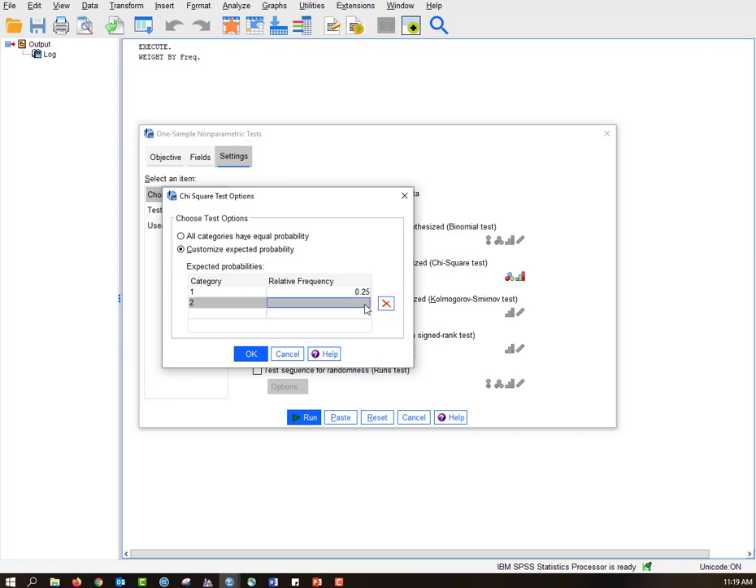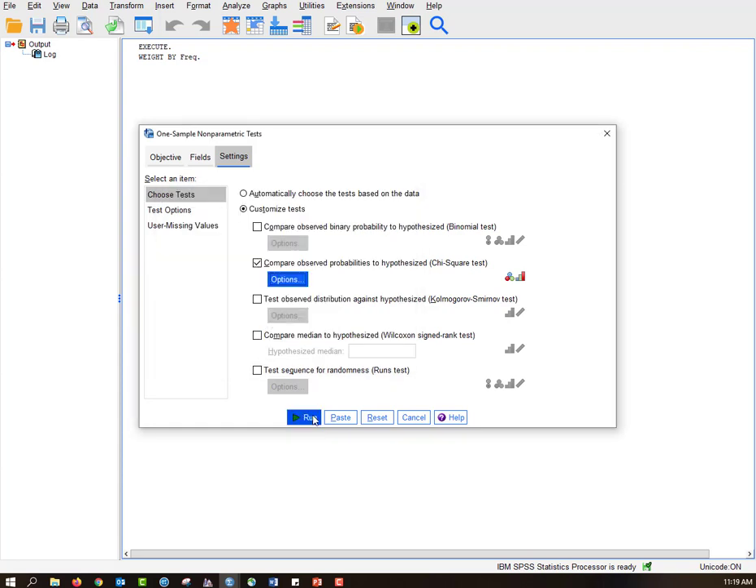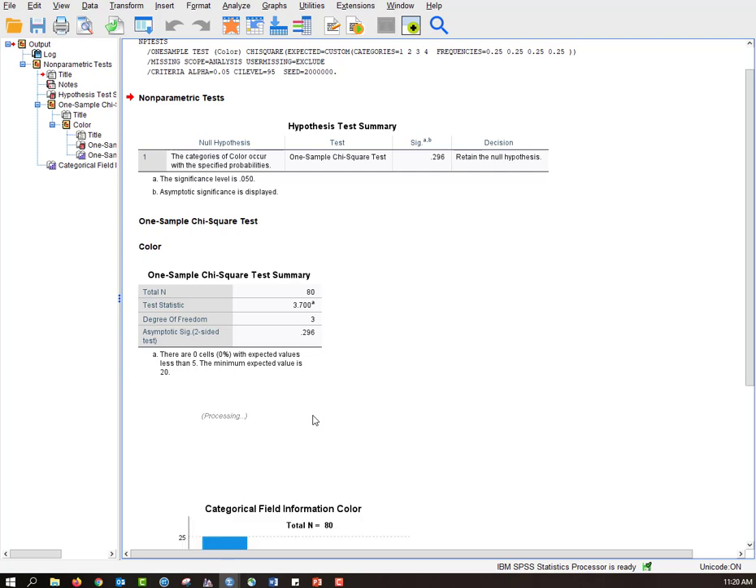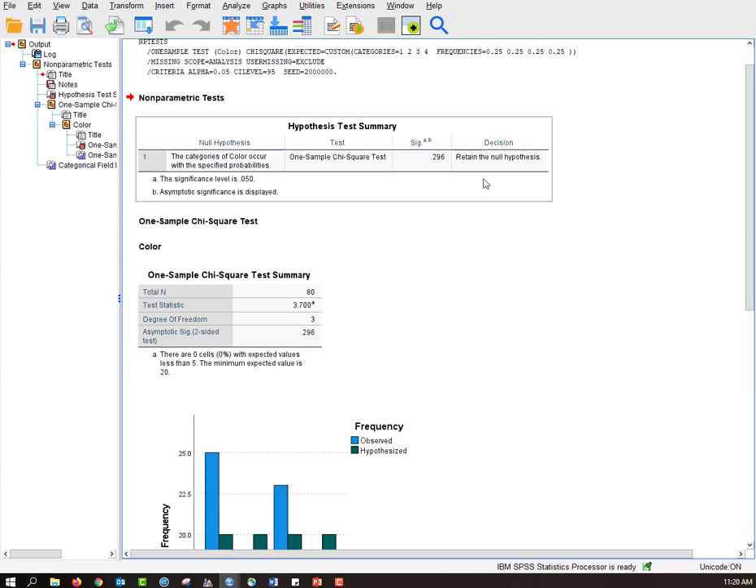So I said for category 1, I'm expecting it to be 25. For category 2, I'm expecting it to be 25. And I wouldn't normally do this for equal probabilities, but I'm doing it here to show you how to do it when you have not equal probabilities. It works exactly the same. So then I say okay. Takes a second for it to think.